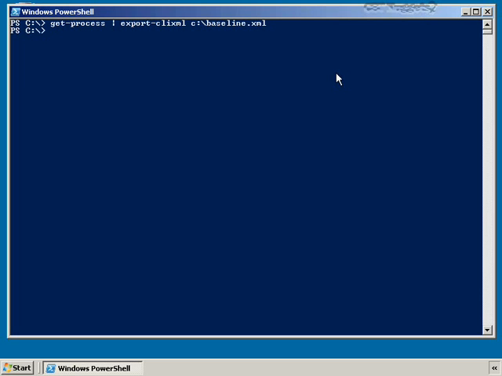Maybe I drop it into a change control thing like Visual SourceSafe or CVS or Subversion or IonForge or something like that, so that baseline is available to all the administrators, and if anybody overwrites it, we can still get back to this original version.